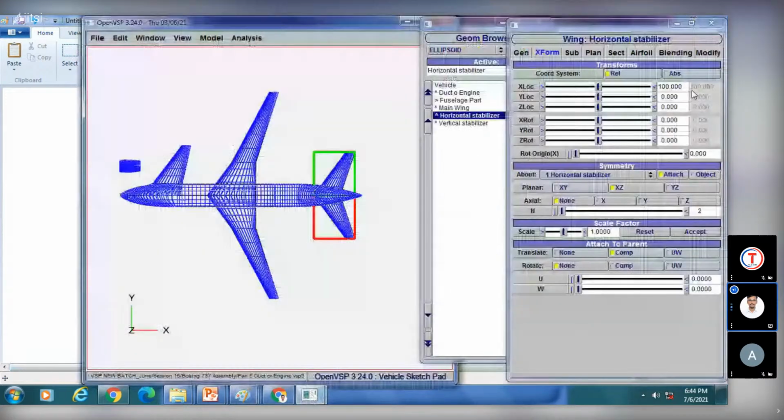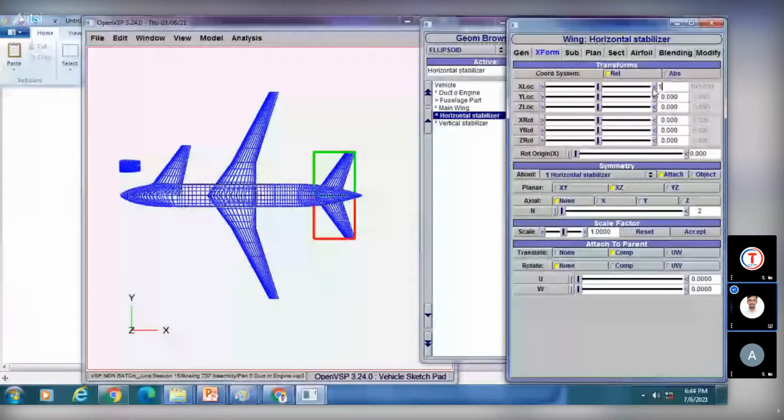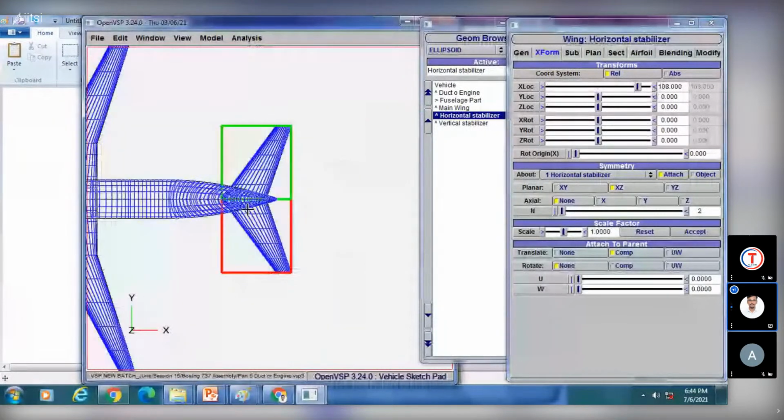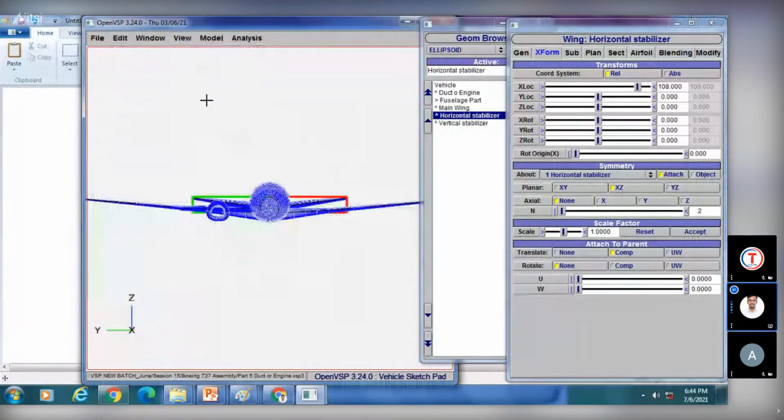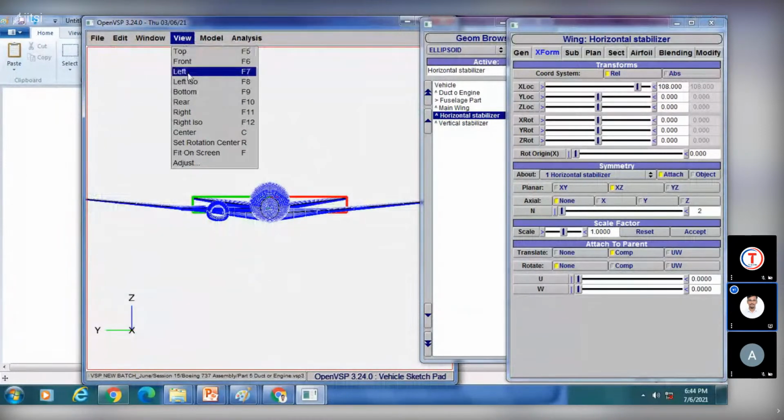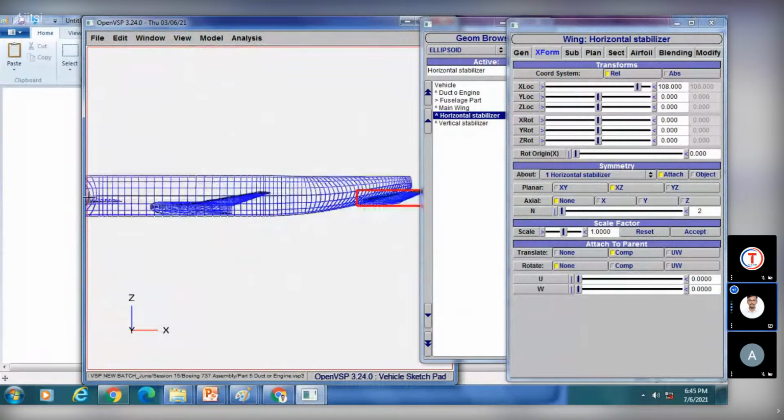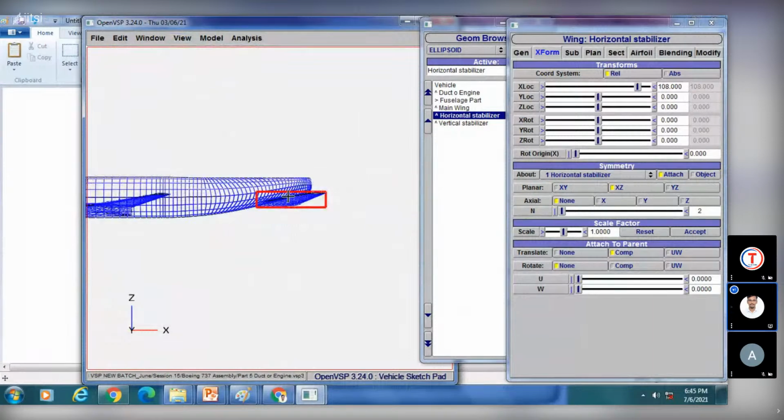So it's already 100. I'll just type 108, enter. Yes, now it's perfect. Along X we have translated perfectly. Let's change the view. Let's observe from the side view. Okay, from side view it is not fixed perfectly. So which means what we have to do, we have to use our Z location.